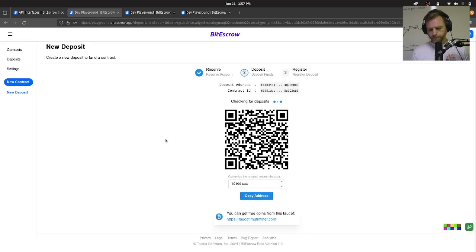And here we go. So we've been given an address. This is our deposit address here. And yeah, we have this designed to work with any wallet. So you could scan this QR code with a wallet and deposit funds that way. What we're going to do is do it the old-fashioned way. We're going to copy the address and put it in a wallet and just send funds to that address.